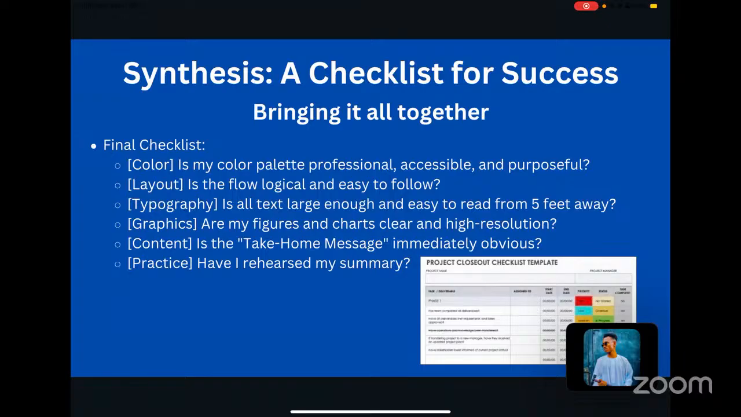Next. Synthesis, a checklist for success. Bring it all together. Final checklist. Just a few moments. Final checklist. Color. Is my color palette professional, accessible, and purposeful?